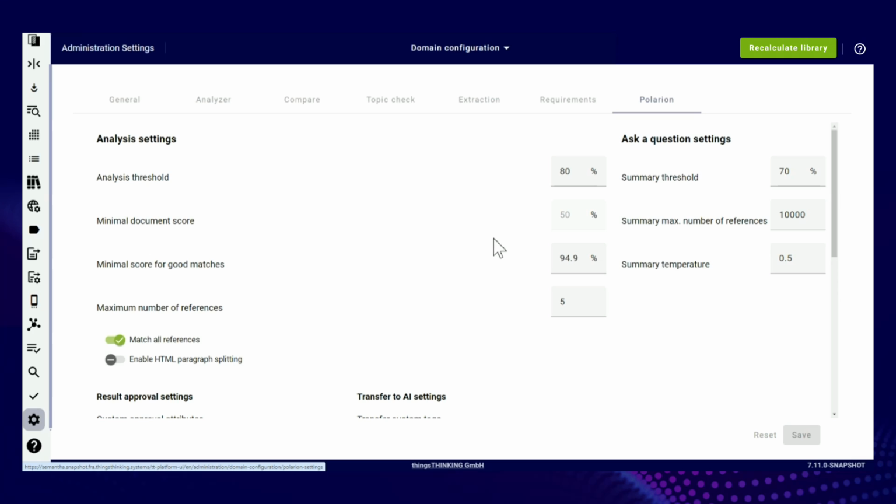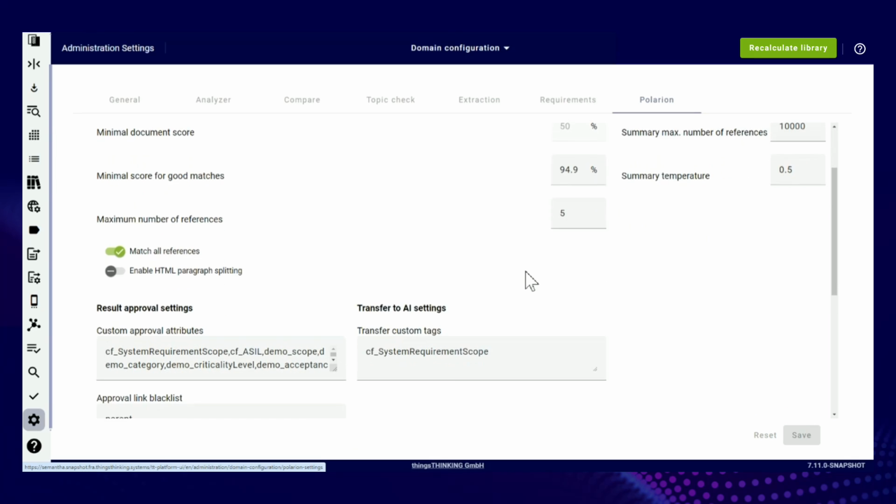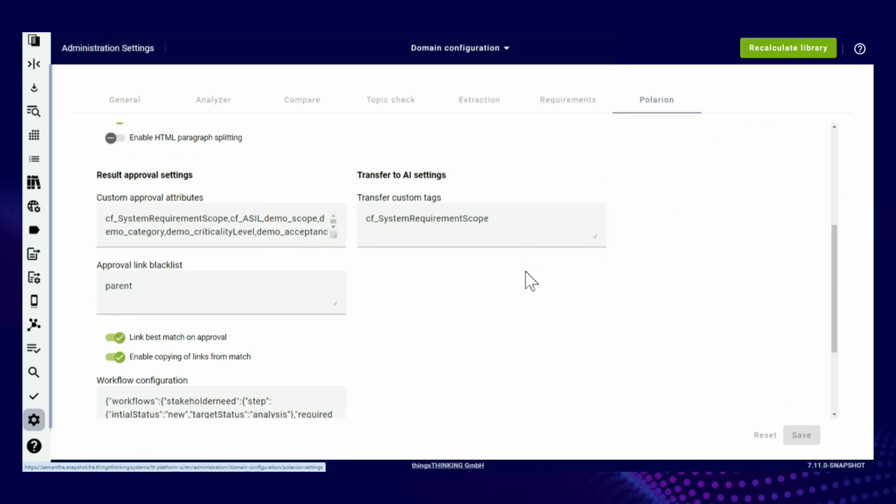First, you can configure how Semantha interprets requirements using thresholds based on the semantic scores calculated between matches. It is possible to set thresholds for when matches are found and classified as good matches. Then you can configure all the information from Polarion you would like to save in Semantha for analyses.